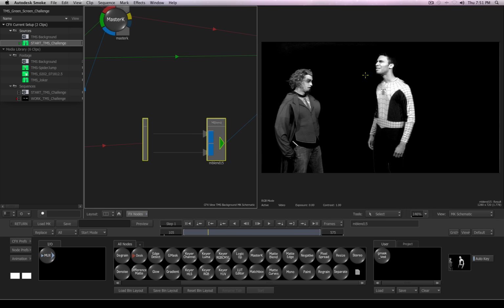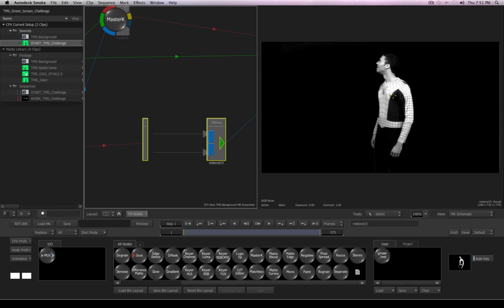So we're going to first isolate our Spidey character, okay? Let me go back to the first frame. So there he is. Let's come down here. I want to use that master keyer again. I love the master keyer. As I said, there's a bunch of other keyers in here.